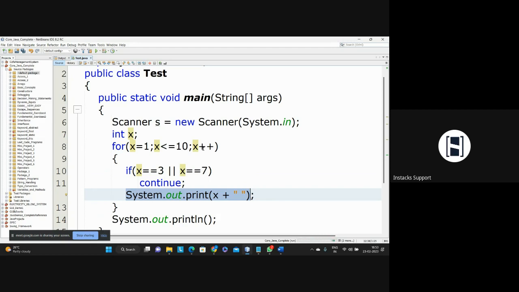Now, what will happen? X plus plus. So x will become 2. So 2 less than equal to 10. Condition true. Come inside. Again check this. Not satisfying. Go here. Print the x value. So 2 is getting printed. Again x plus plus. So x will become 3. So 3 less than equal to 10. Condition true. So come inside.